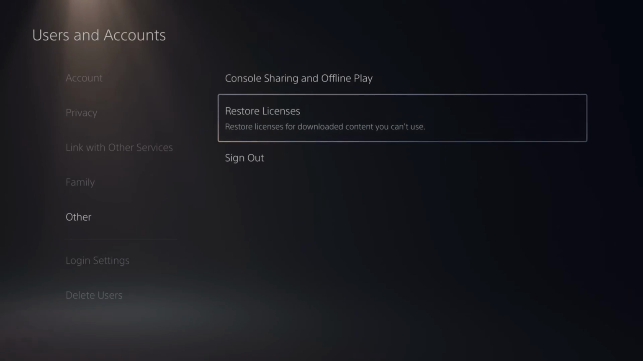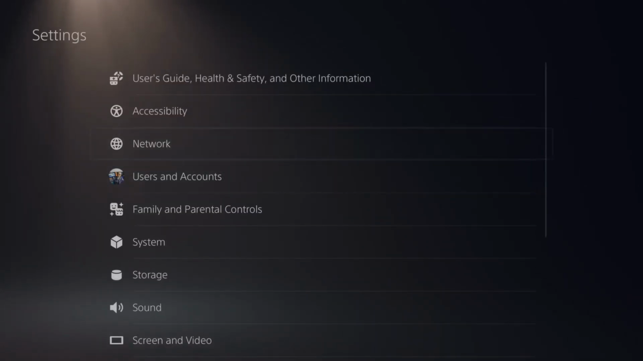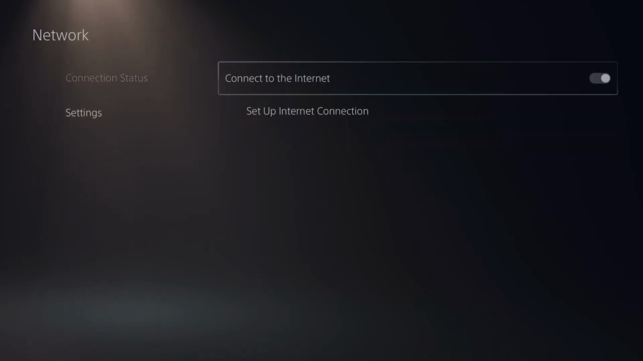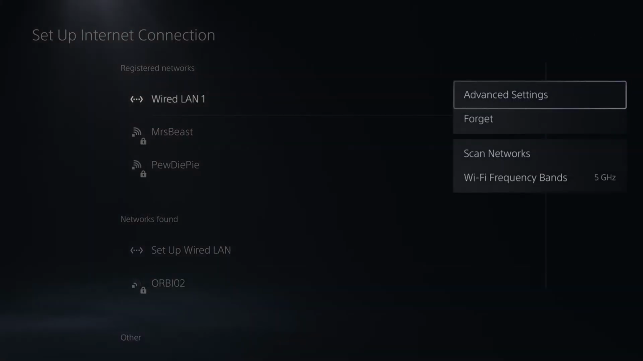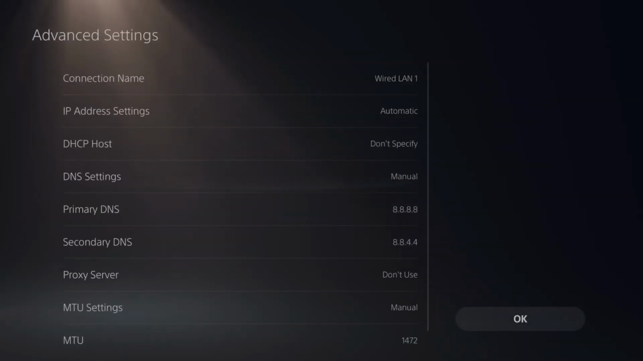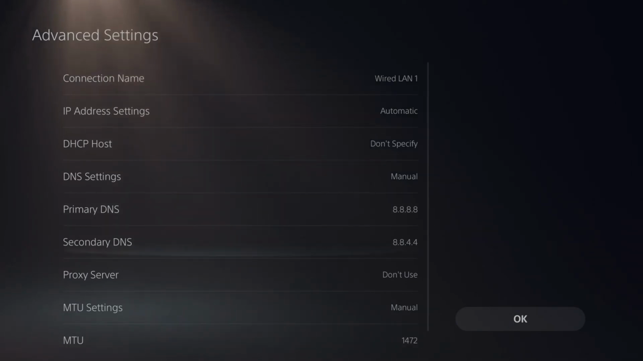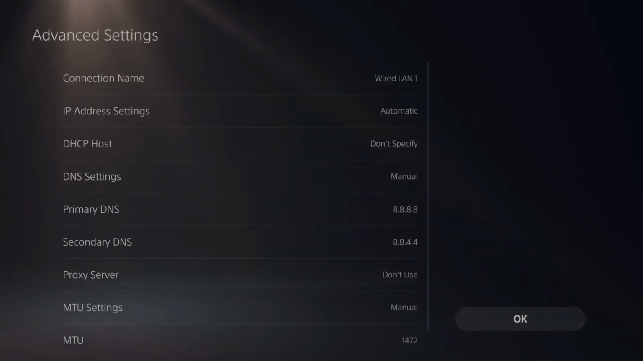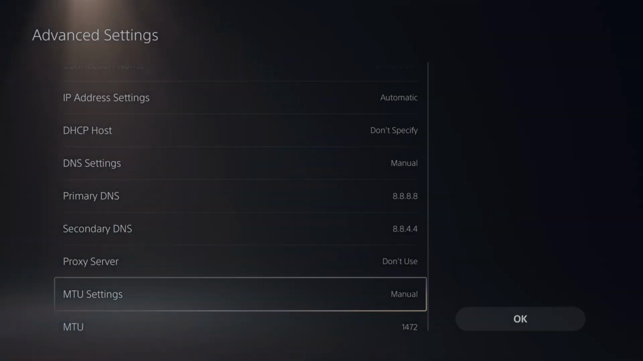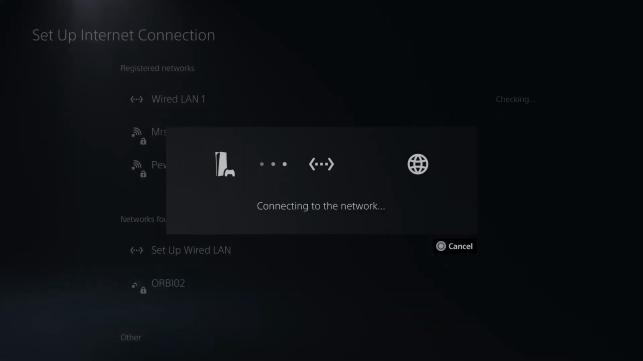Sometimes this error can involve not being able to install a game. So if we go up to network here and go down to settings and then go to set up internet connection, go to your currently connected internet, press options on it, then go to advanced settings, go to DNS settings and switch this to manual and type in for the primary DNS 8.8.8.8. Then for the secondary DNS, type in 8.8.4.4. Then go to the MTU settings and switch this to manual and type in 1472. Then go to OK and it'll reconnect to the internet.